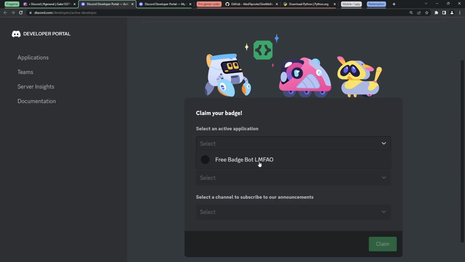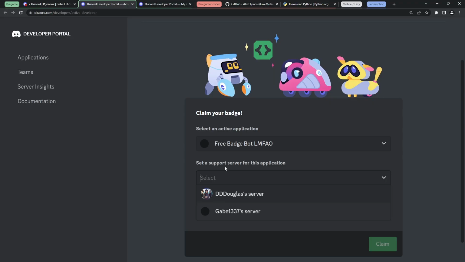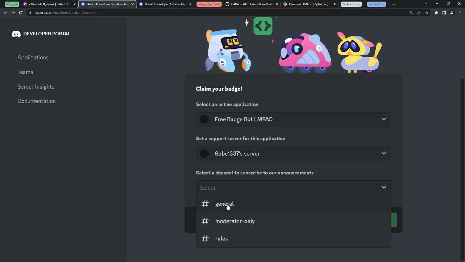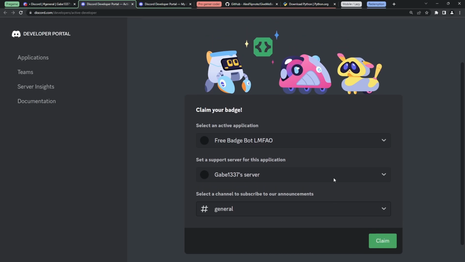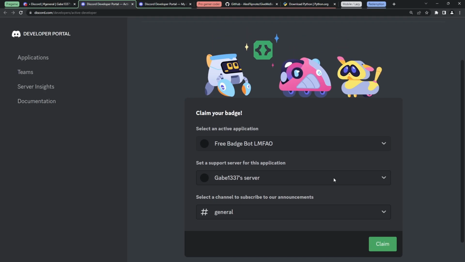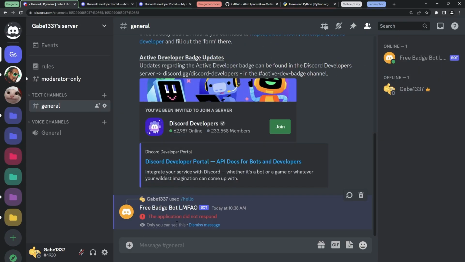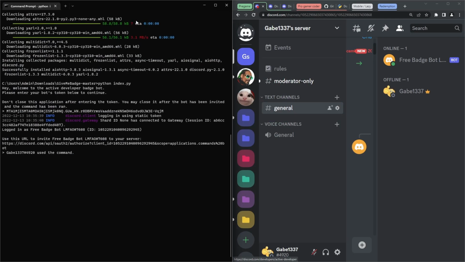And to do it is very simple. Just select the bot that you made, select your support server, so Gabe1337's, and the channel to subscribe to, just click whatever and click on claim. Now I'm not going to do it yet because I have to record this for the mobile people, but that's how you redeem the badge. Very easy. Now if you run a slash command and it says it didn't respond or whatever, that's because you closed the command prompt.